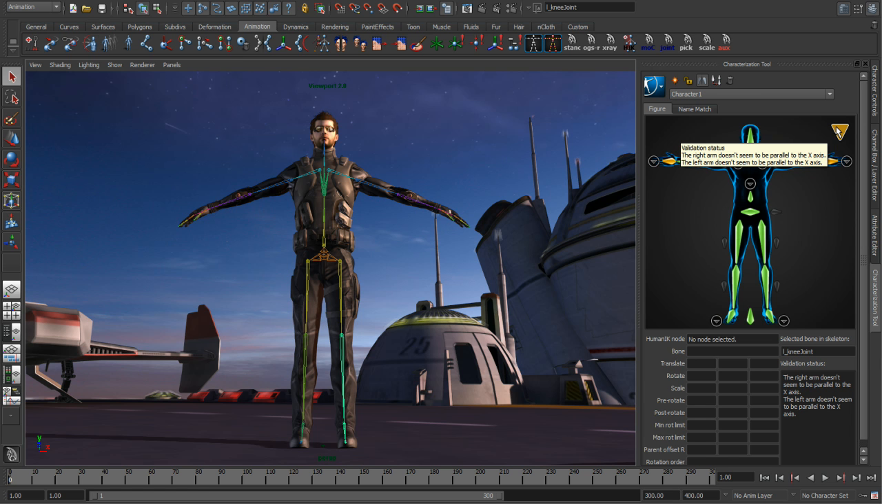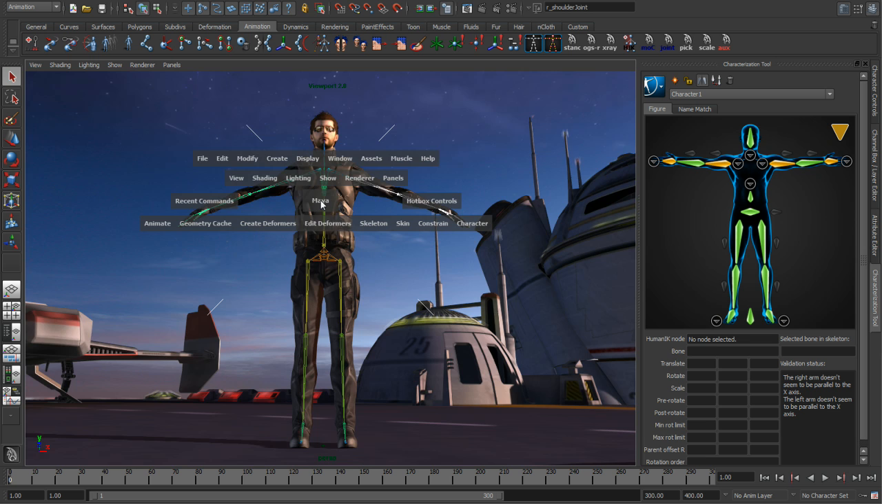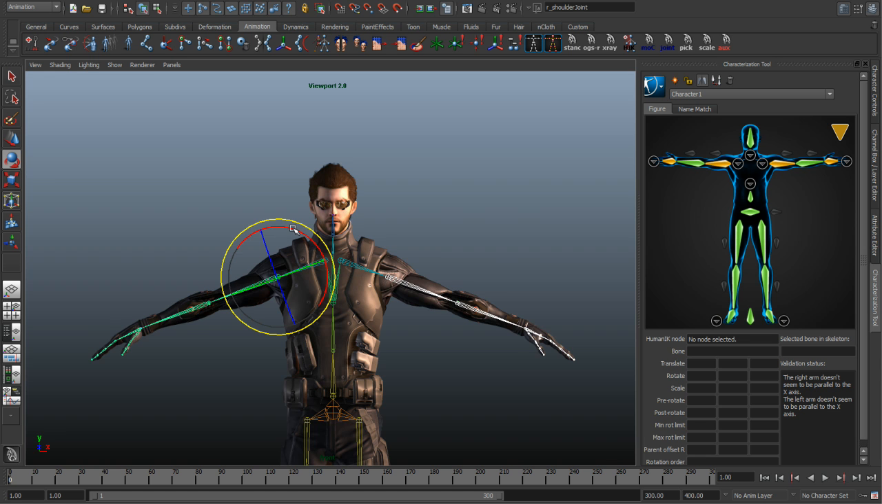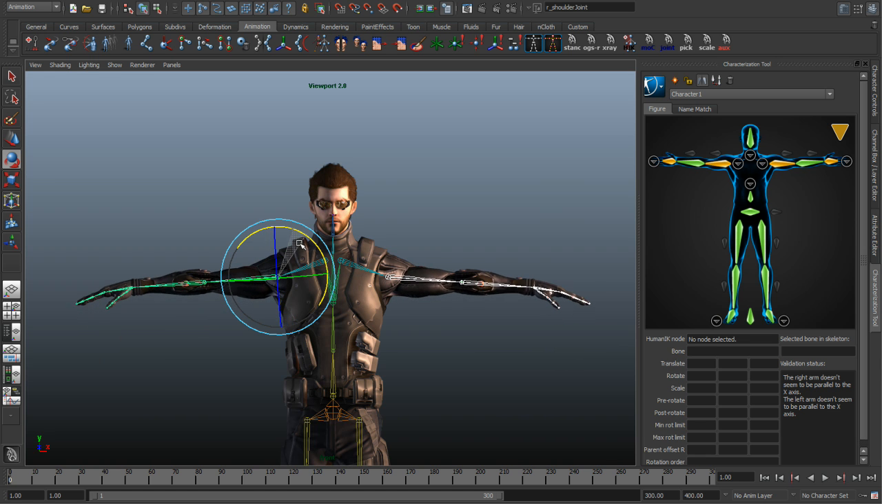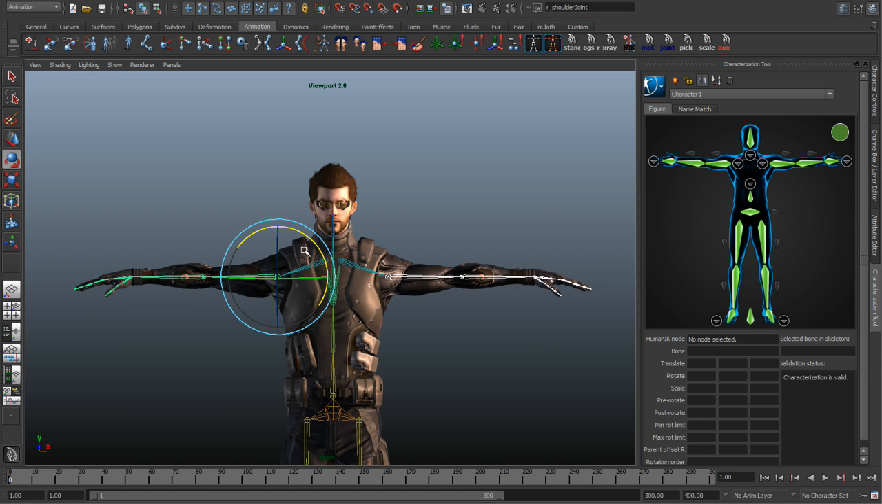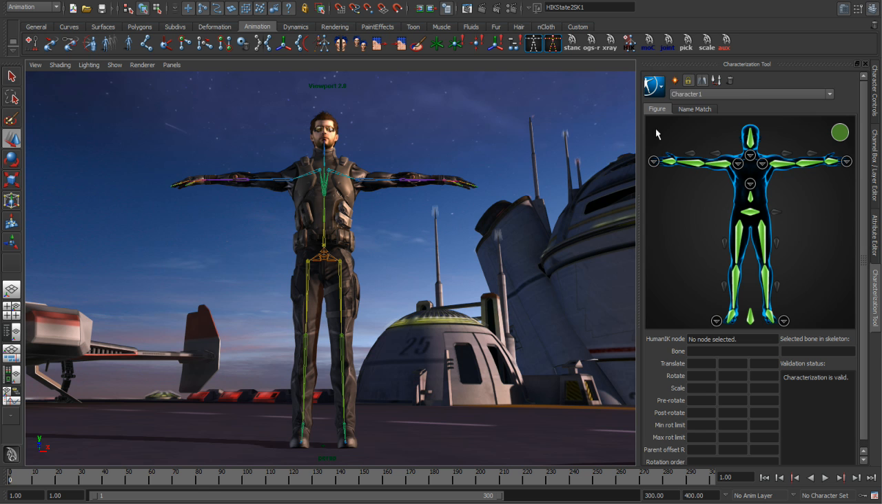If I hover over the warning, you can see that Maya is unhappy about the fact that my arms aren't parallel to the X-axis. So this is pretty simple to fix. We'll just grab both of those bones, jump to our forward view, and rotate those around until my character gets to that T-pose. As soon as I achieve that, you can see that my characterization is now valid. We can lock this character off and go to the next step, which is creating the control rig.